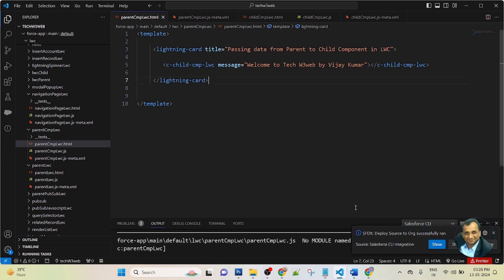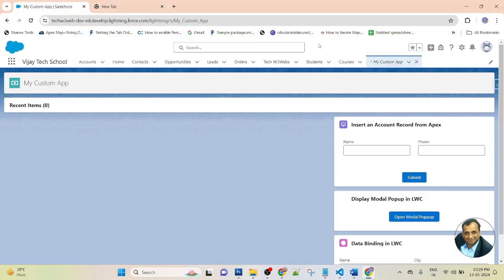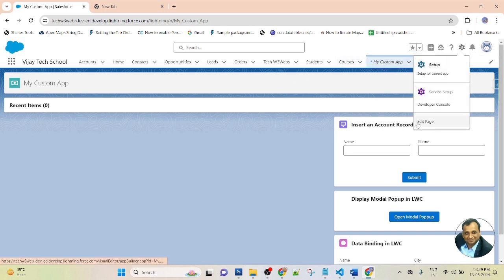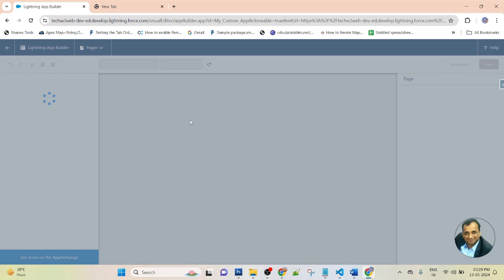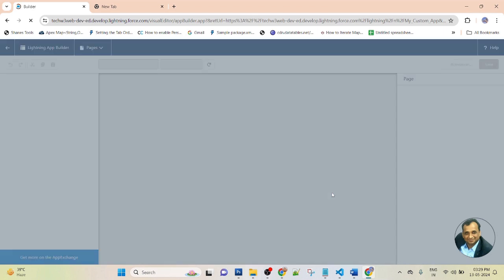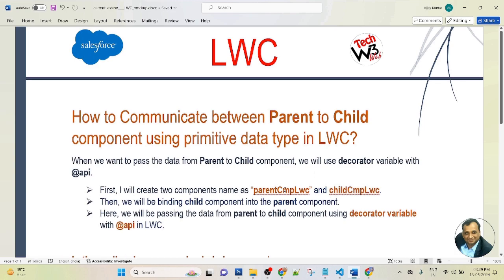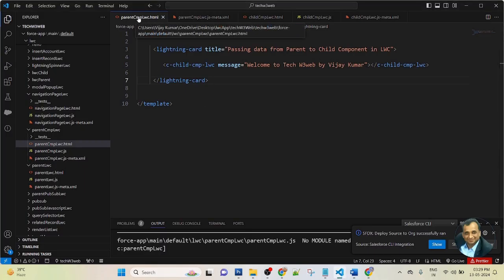Now go to Salesforce and check the scenario. This is my Salesforce. This is my custom app. So go to the gear icon. There is an option, edit page. First refresh the page. Then here I will call the parent component. So my parent component name is parent CMP LWC. In the parent CMP LWC, I am calling the child component. So once I call this parent component in the Salesforce Lightning app, the child component automatically displays.